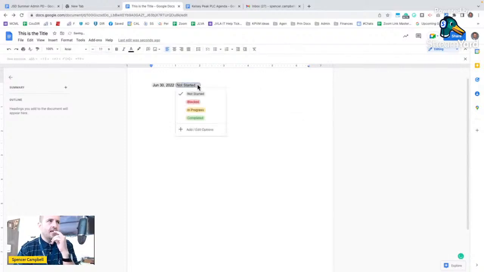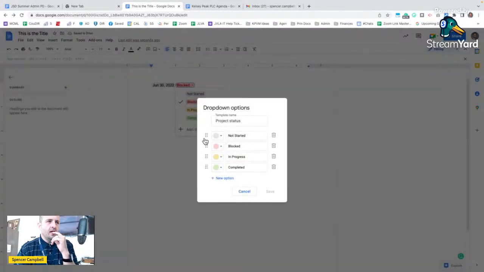So when we go to project status, we can add the edit options here. We can change all of these. We can do a new option. We can have it be a different color. We can move these around.